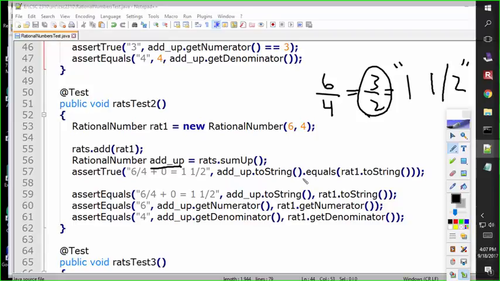So I'm correctly comparing strings using dot equals. I call add up and I get its 2 string, and I compare it to rat 1's 2 string. They should be the same. There was nothing else to add to the rational number. And then I give it a pretty complete name here, so in case it fails, I can find it. I know which one it's talking about. All right.